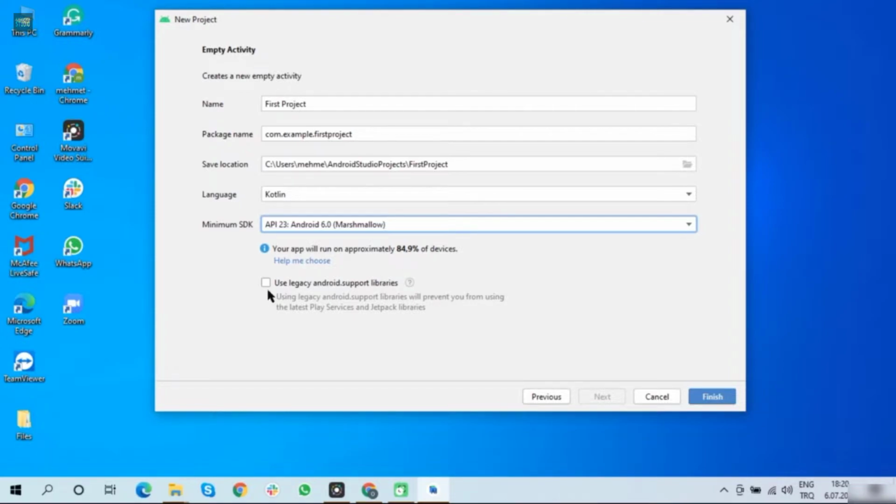So now finally a checkbox appears, and here we can use Android's old library, Android support. But we're not going to choose this option because we will use the Android X library. This is the current library of Android, so that's what we'll be using in our projects, my friends.